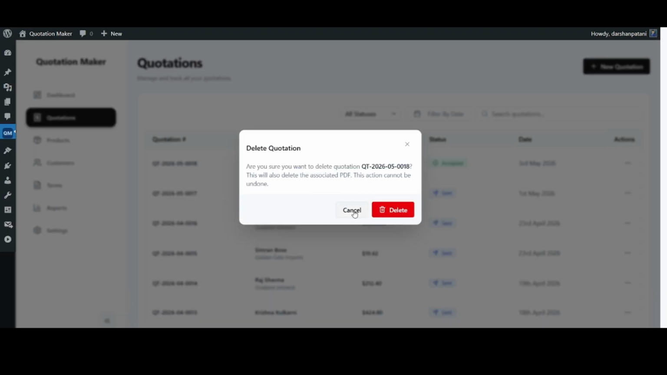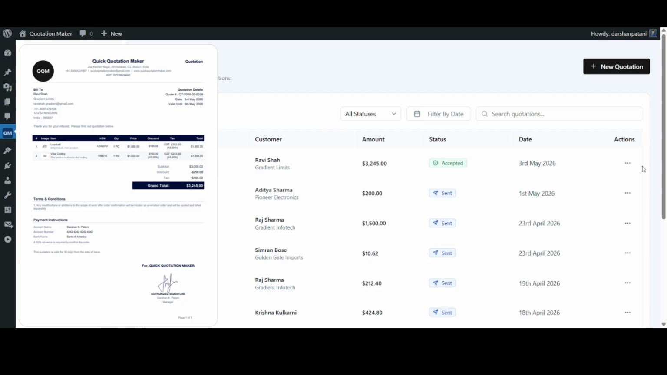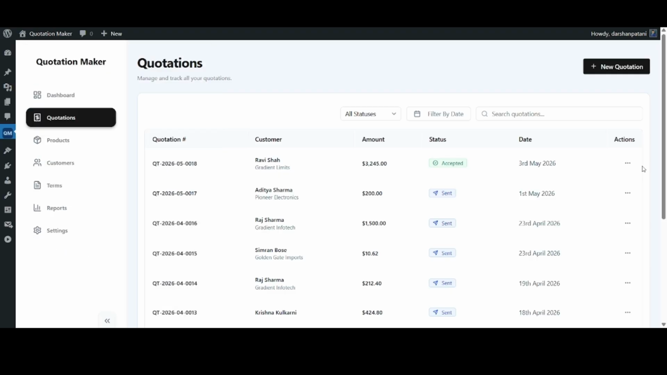The generated PDF is a clean, professional document featuring your business logo and details at the top, the customer's billing information, a well-formatted items table with all the columns you've enabled in settings, the total summary, payment instructions if configured, your terms and conditions, and the contact person's name and signature at the bottom. Every page is numbered.